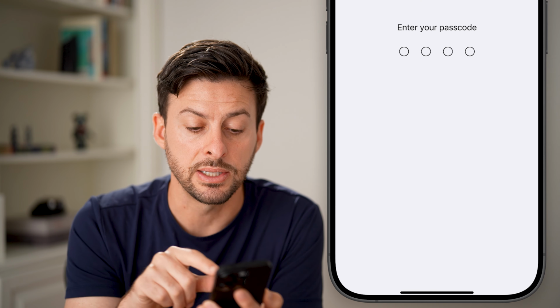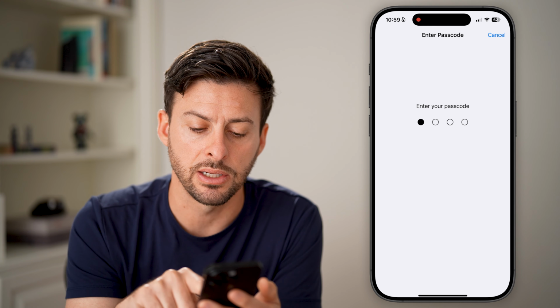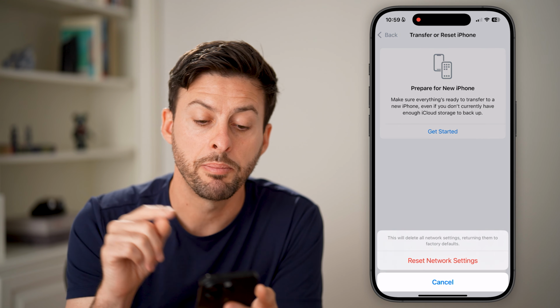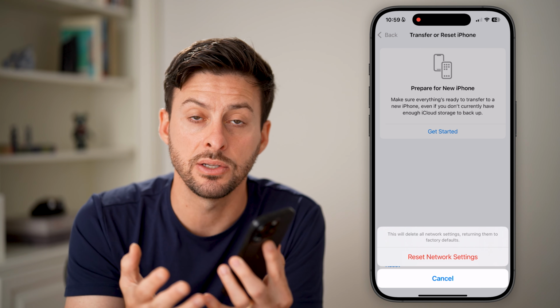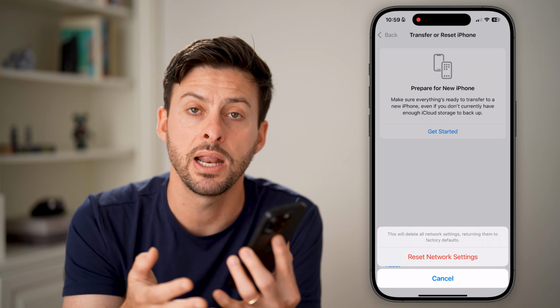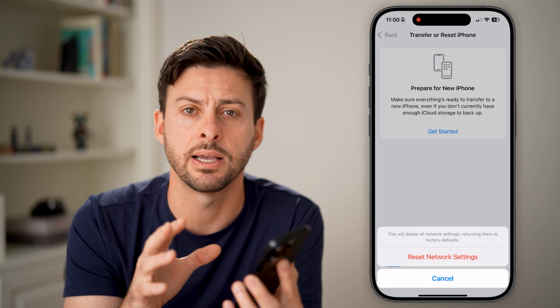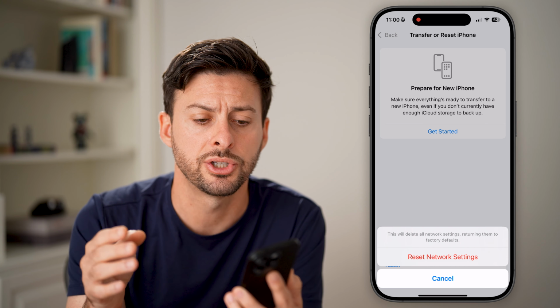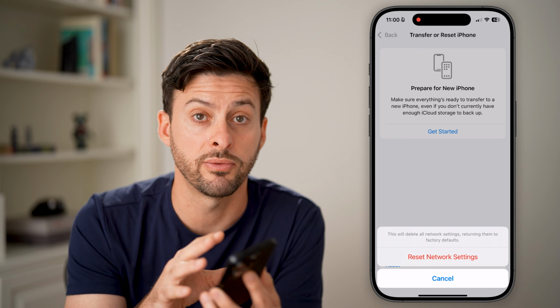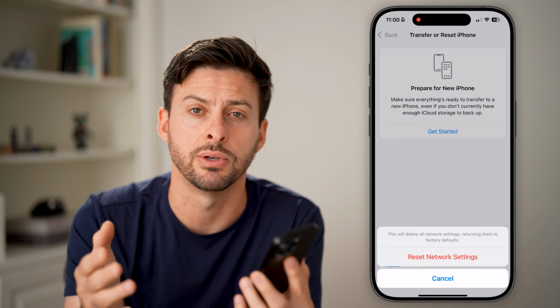By tapping on this, this will reset all of your network settings, including your Wi-Fi, Bluetooth, but most importantly, all of your cell settings. So all of the settings associated with your cell phone plan, your eSIMs, all of that stuff will just reset. And a lot of times this fixes bugs or glitches associated with no service or not being able to make or receive calls or texts.